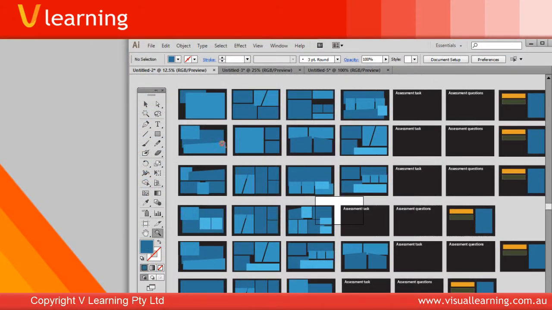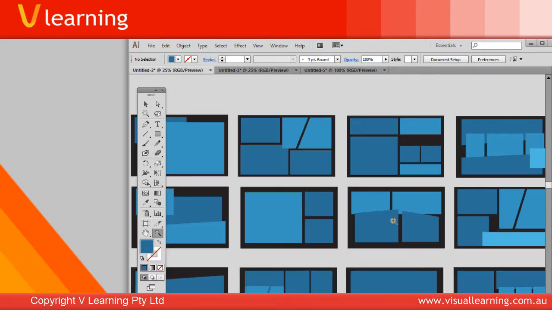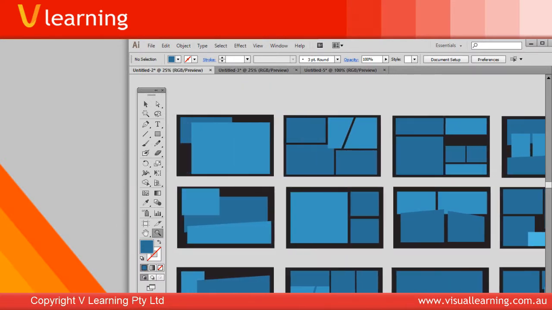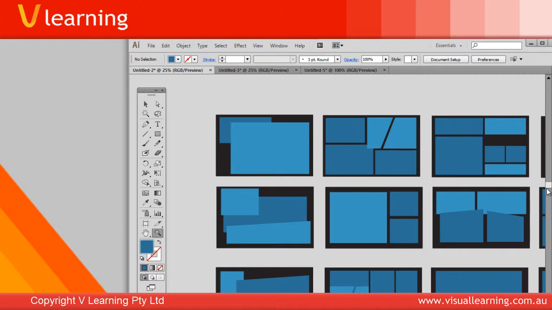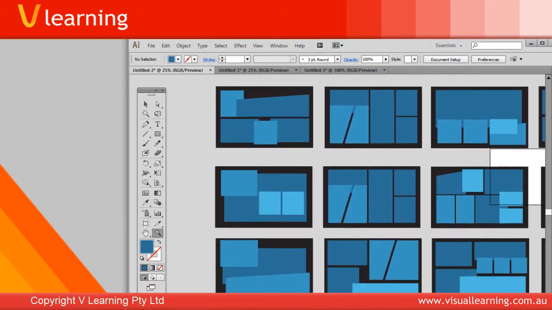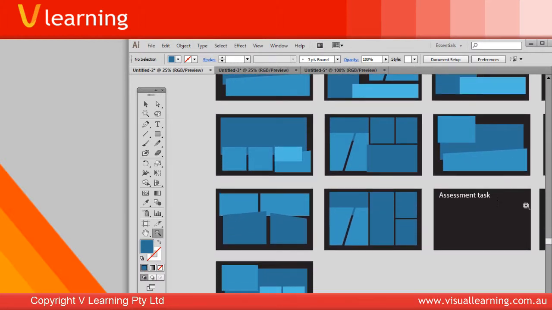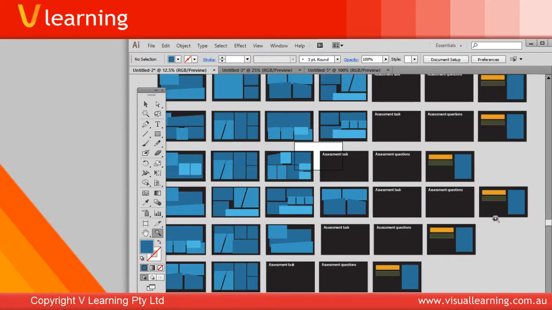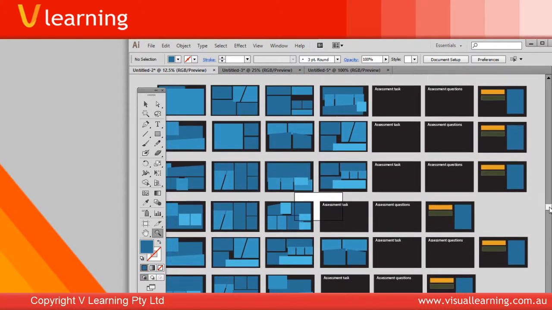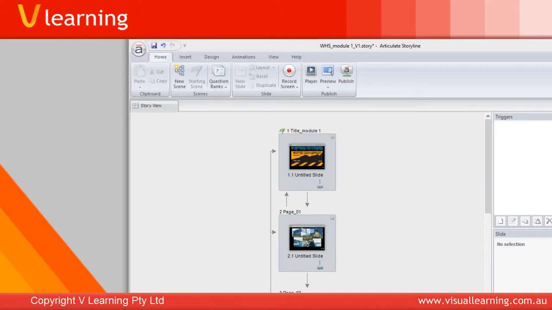Here you can see how the panels for one module look after they've been created. You'll be provided with an example in Illustrator, and many of the panel designs already exist, so you won't need to create them from scratch. Once you've exported the panels out of Illustrator, you can start the build process in Storyline. In the Story view, you can start constructing the module using the template provided.